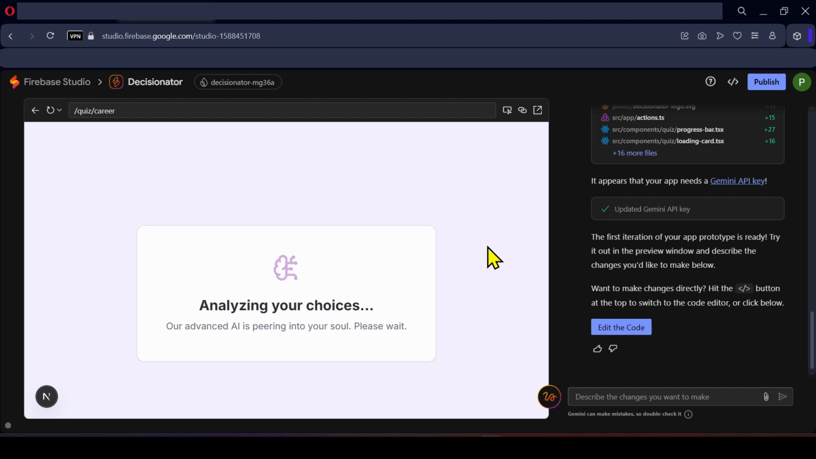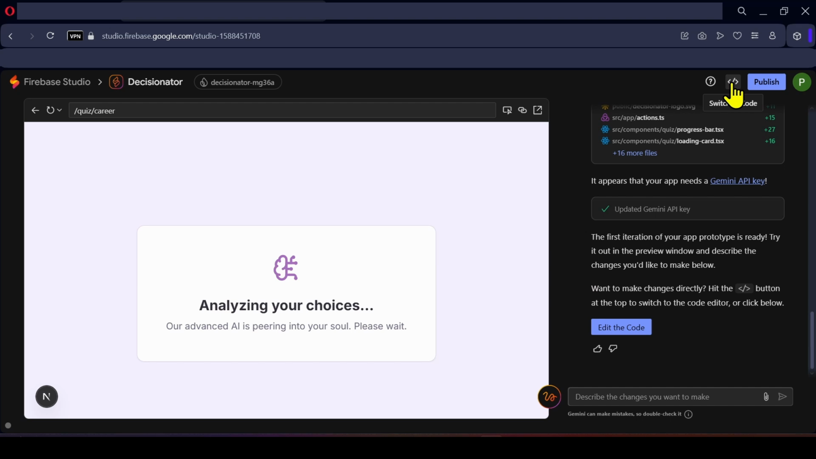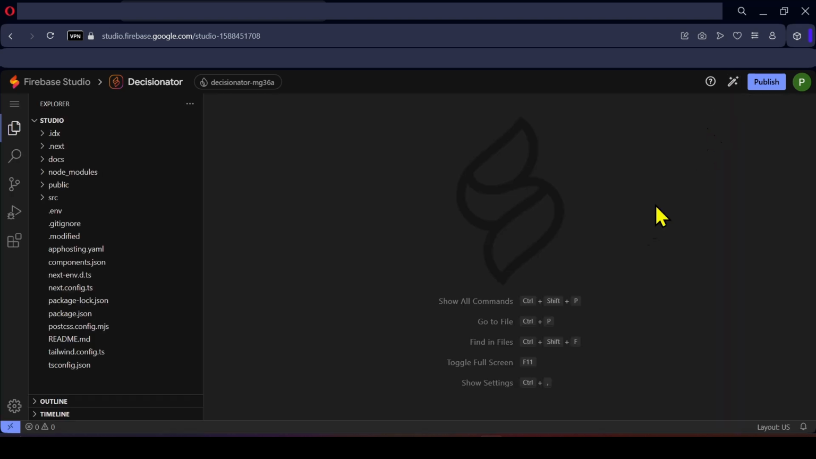Meanwhile, if you want to see your web app in a larger view, you can click here. You can click here to copy the URL of your website and share it with others or scan this QR code to view it in your smartphone. Click here and you will be able to view the entire code used to build this website. You can also make changes here. To go back, click here.